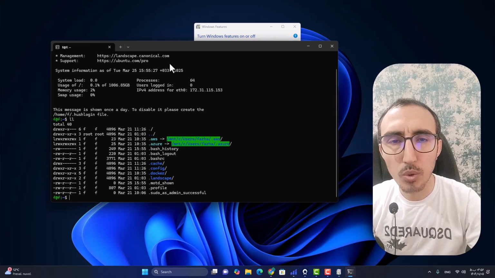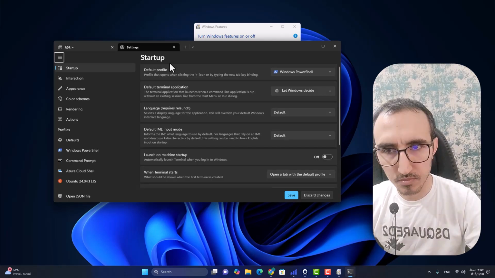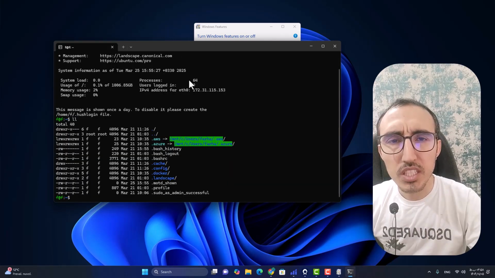When you launch Ubuntu for the first time, it will ask you to create a username and password. Choose a secure password and complete the setup. To ensure everything is working correctly, run the following command in the Ubuntu terminal.